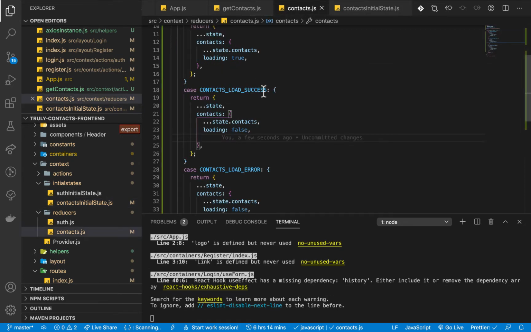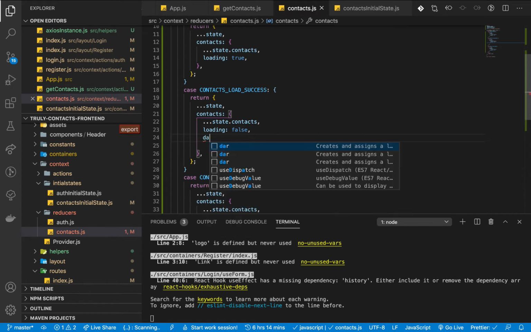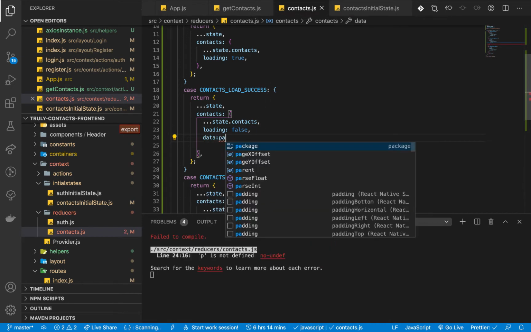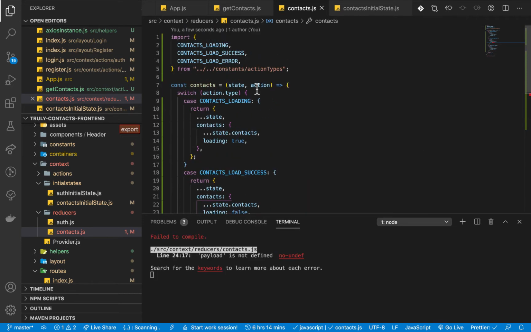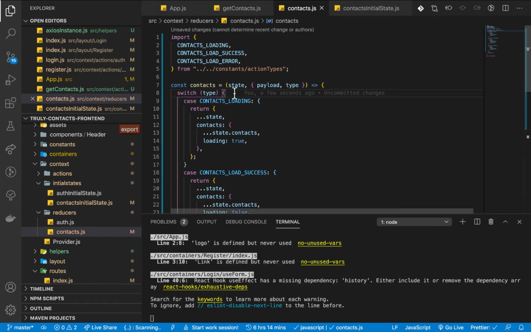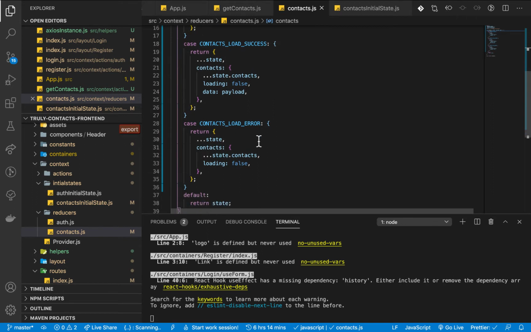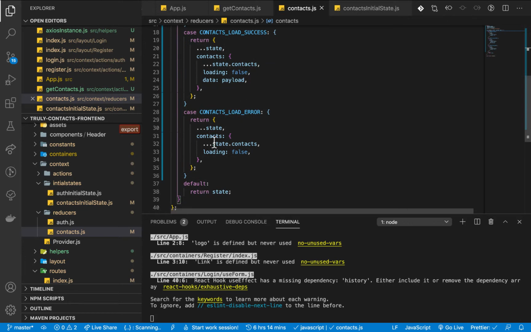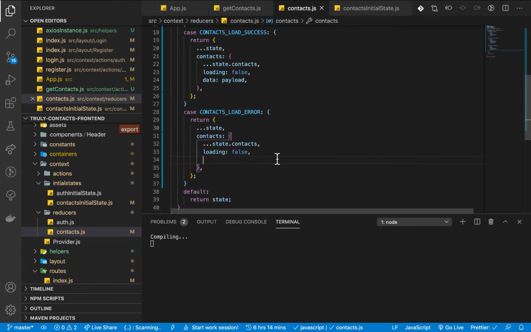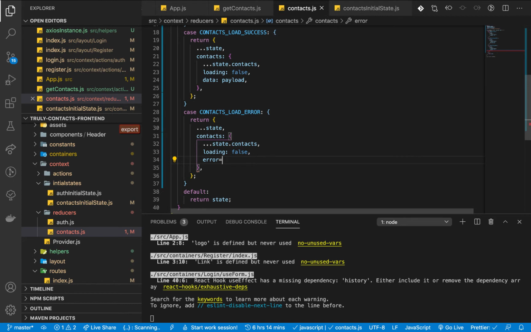So once we have the success, now we can set the data to the payload. So we can do payload. So I notice we don't have payload here. So this action is the one that contains that payload. So we can have payload there. Also, we can destructure the type, and also make sure that now here we are just using the destructured property. So we set this to payload. Good. Okay, so once there is an error, we also want to turn loading to false, and then we set error to payload. So error will be equal to payload.